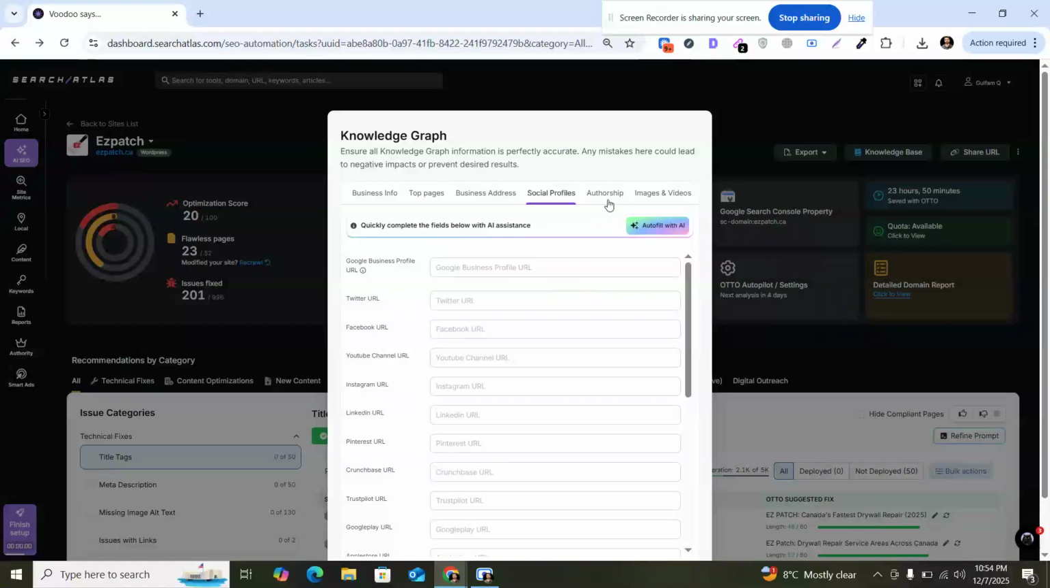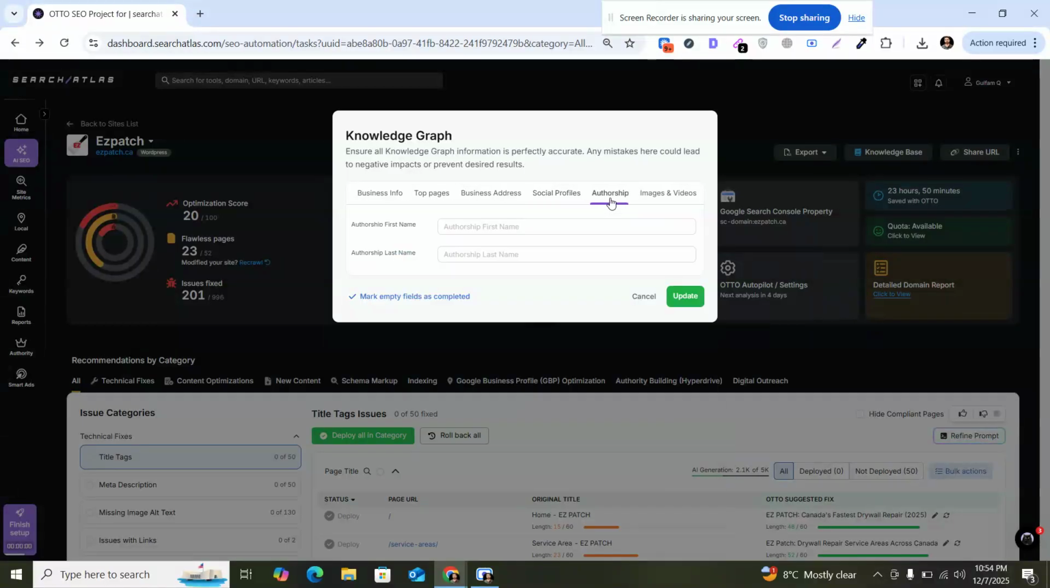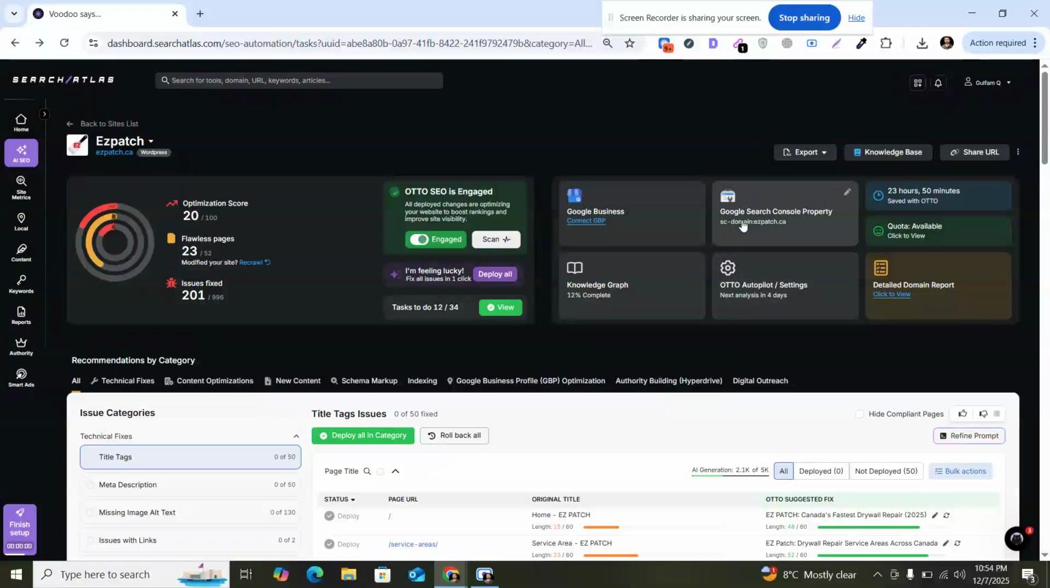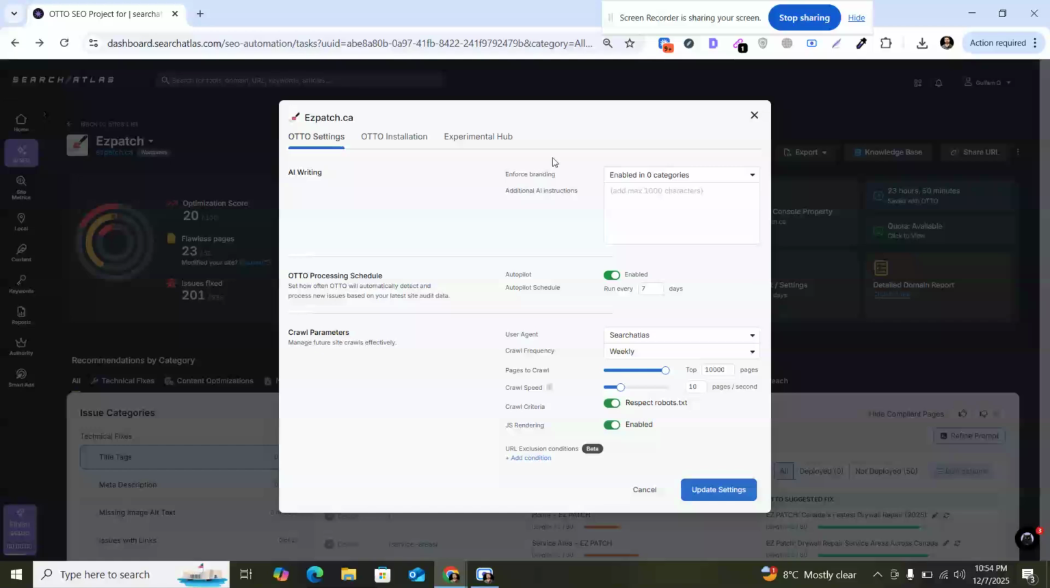Then social profile is an important authorship. If you add authorship here, the authors are also added in the content. Then image and videos are also an important part of the knowledge graph. Then you can see autopilot. You can see AI writing. If you think that you're good in prompt engineering, then you can give additional AI prompt instructions. Then you can see autopilot schedule running.